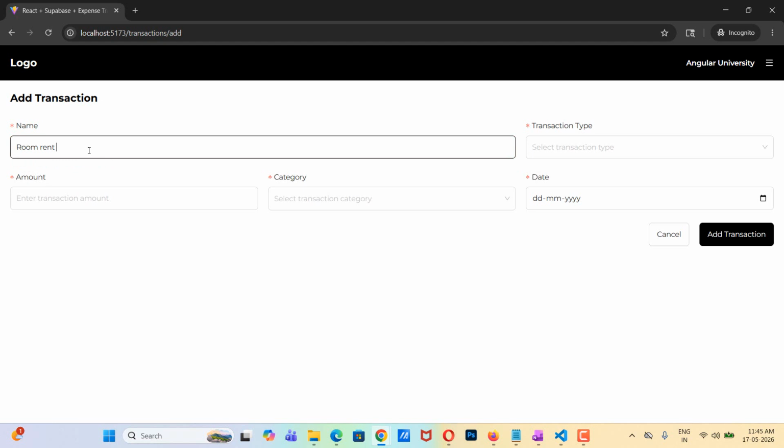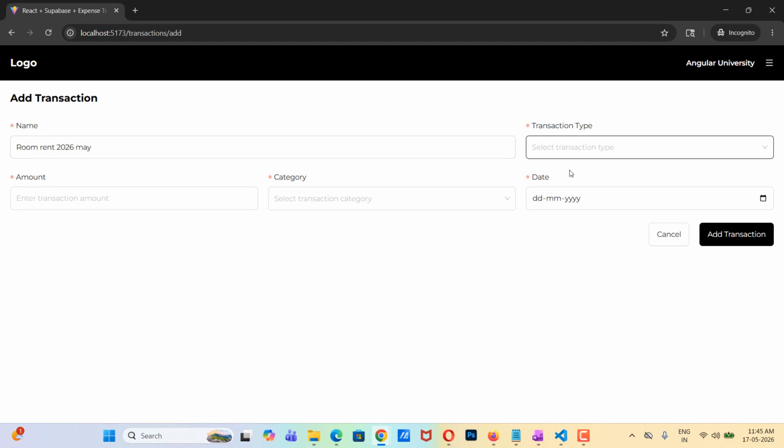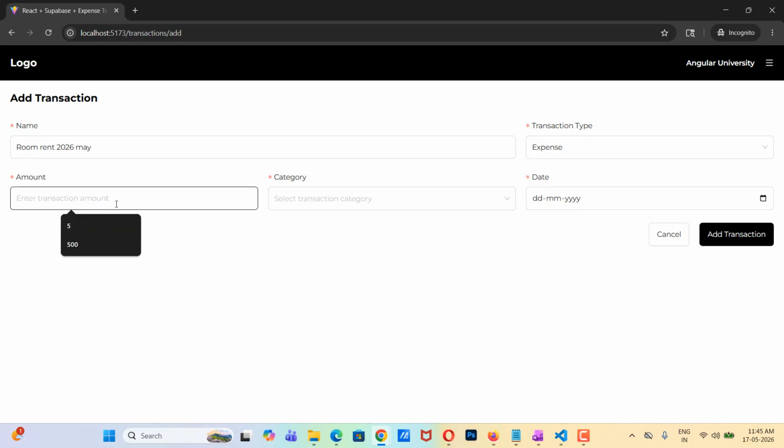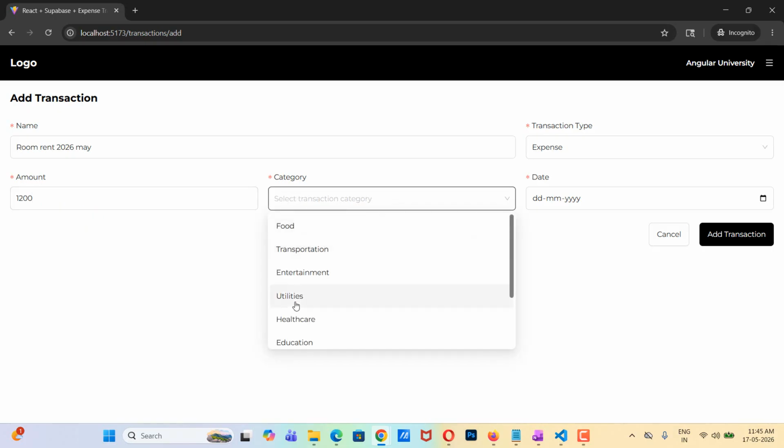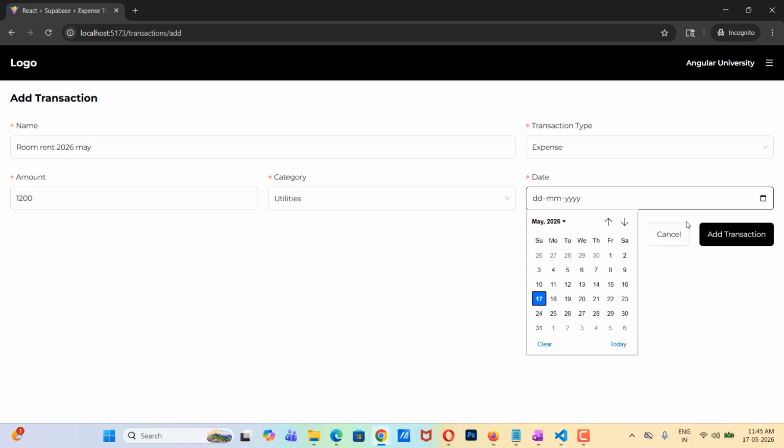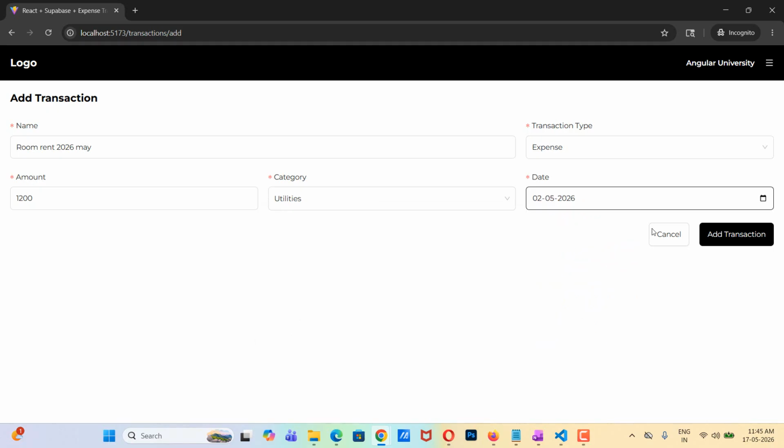Room rent 2026 May, and this is an expense. So let me select expense, and amount that is going to be 1200, and category I am going to say utils. Okay, and this is going to be on, let's say, 2nd May. Okay, let me just add the transaction.